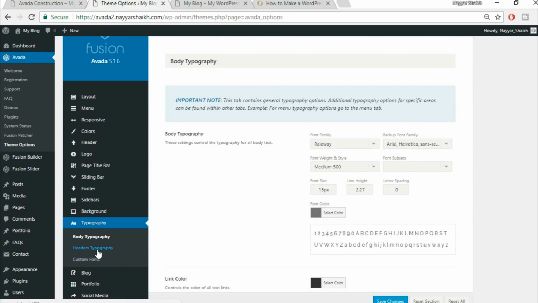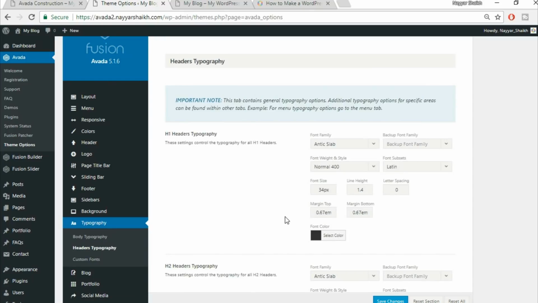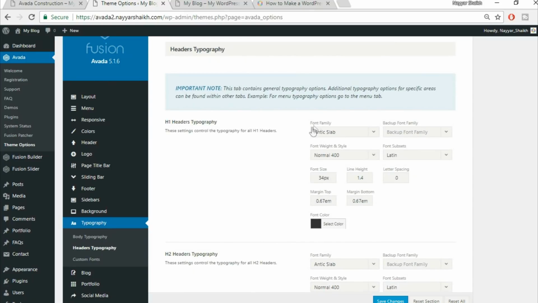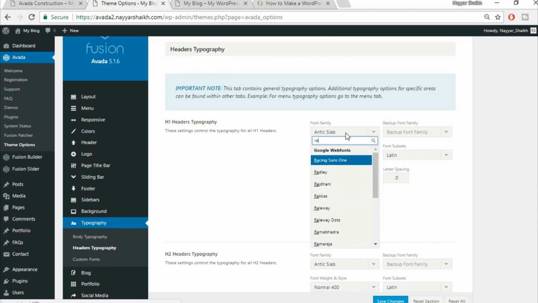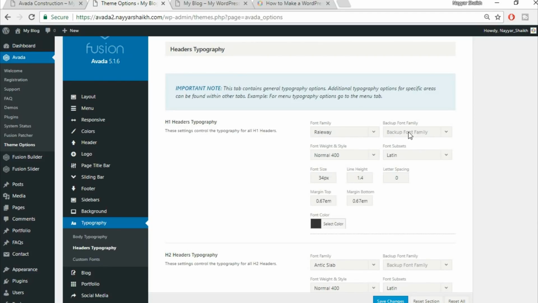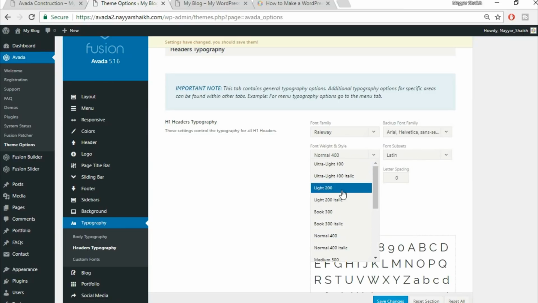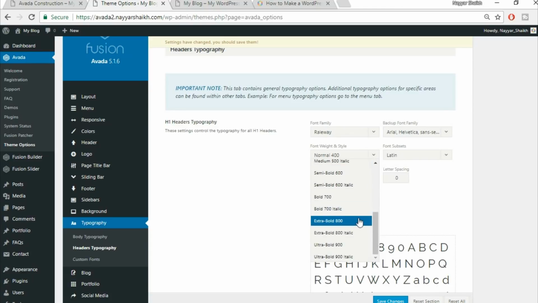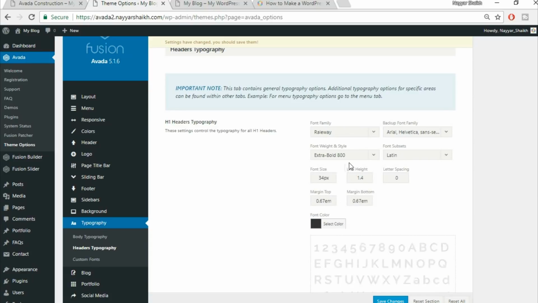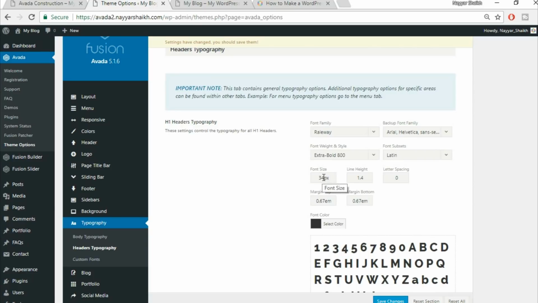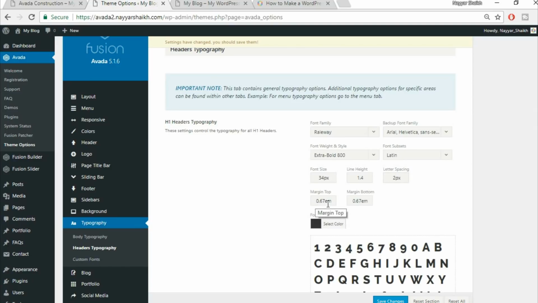Now click on this header typography. So let's change all the header settings. Again, this is H1, which is header 1. Just select Raleway from here as the font, and backup font family Arial, Helvetica. Font weight should be extra bold, 800, because that is H1, the biggest font. Font size should be 34 pixels, line height 1.4, which is fine. Letter spacing should be 2 pixels. Margin top is fine, 0.67 em, bottom also 0.67 em.